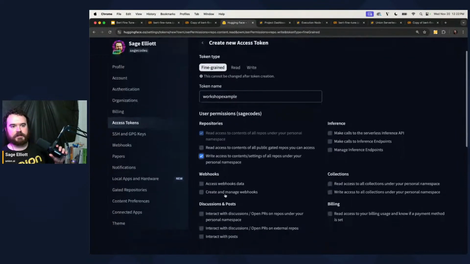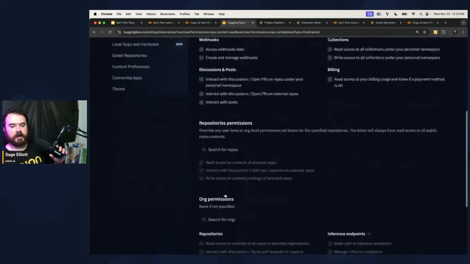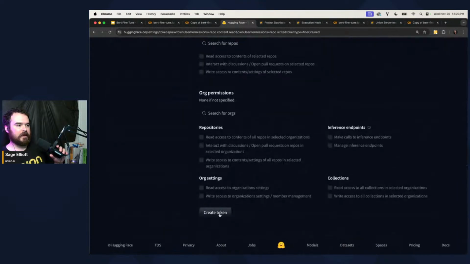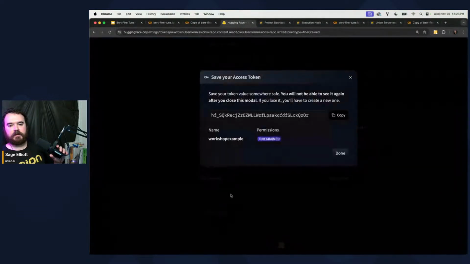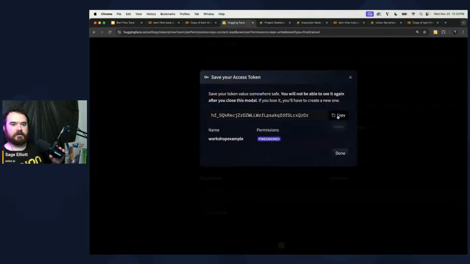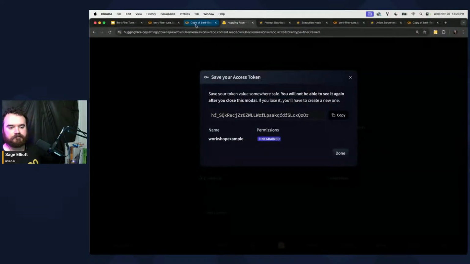This allows us to write to Model Hub, which you can think of as a GitHub repo specific for machine learning models. Hit create token, and then you'll get this key, and then you can save this key for later in the workshop. But again, it's also optional, so don't worry about it if you don't want to do that piece.